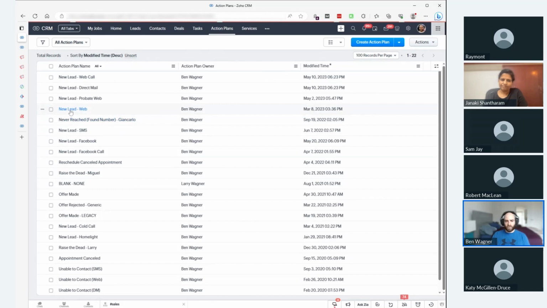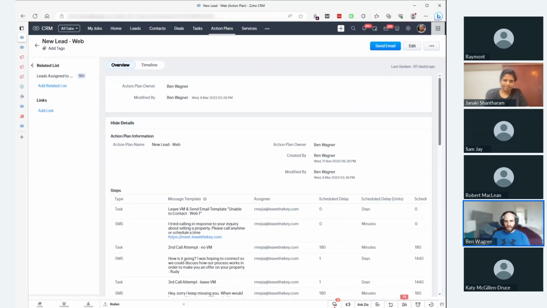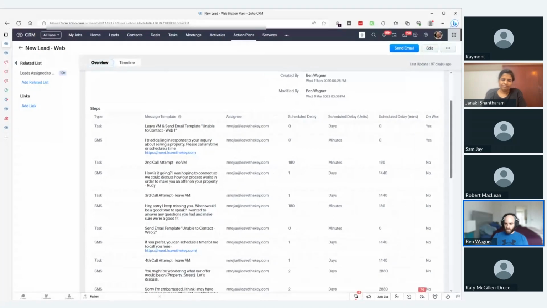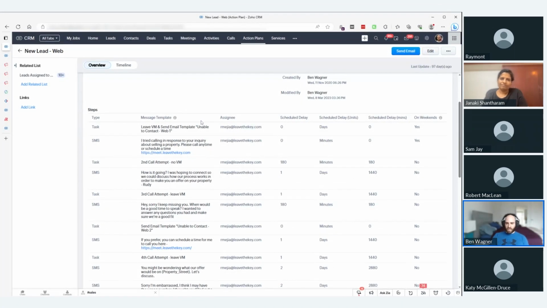So this is my sequence for a new web lead. When a new web lead comes in, it comes into Zoho via a webhook and Zoho Flow. And I'm going to show some stuff in Zoho Flow as well. But what I have here, let me make this a little bigger, is a whole series of actions that will happen when a lead gets this action plan applied.